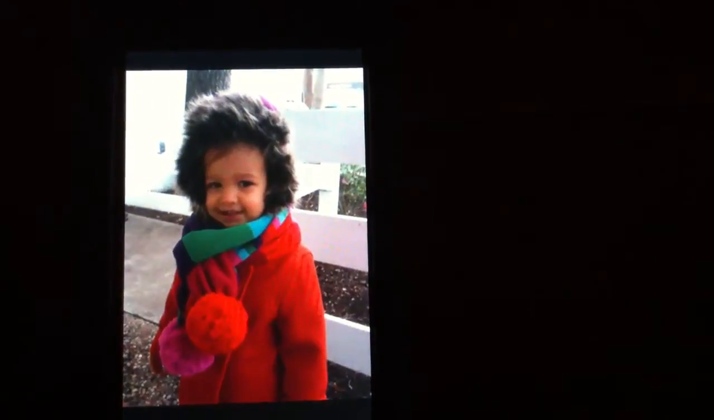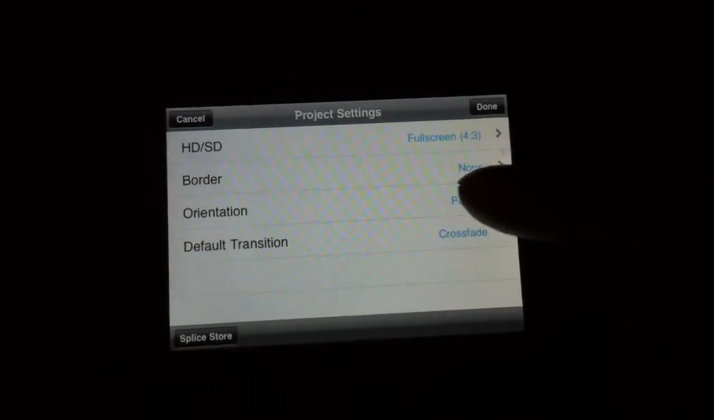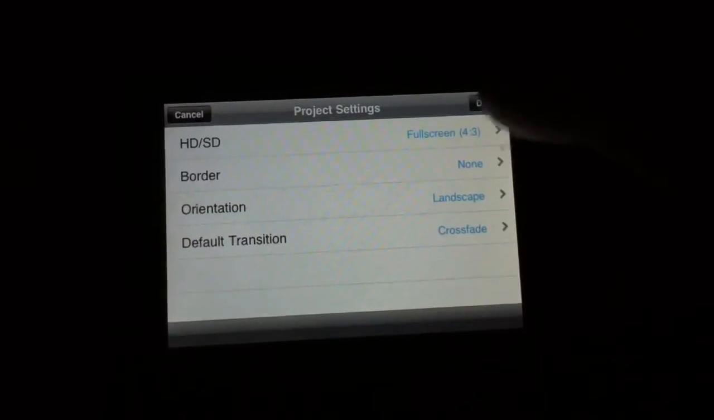When I preview this slideshow, you'll notice that it's in portrait mode. When you get done, you can always change this. You go back and there's a little gear in the top left corner, and you click on that and it takes you back to your default settings where you can alter the landscape versus portrait, the default transitions, all those initial settings. You can always change those later.